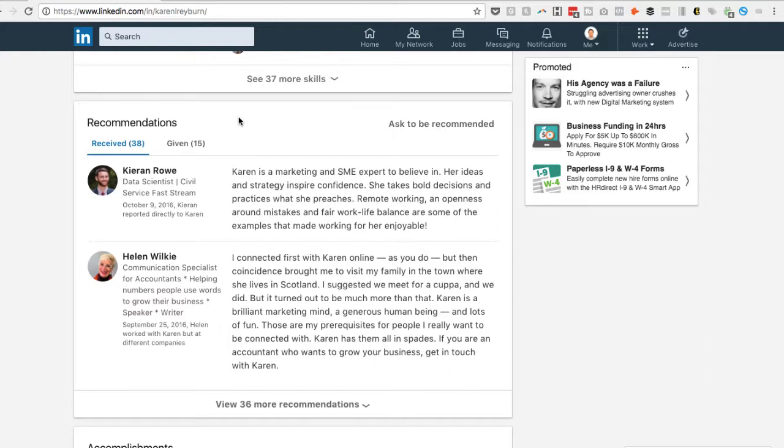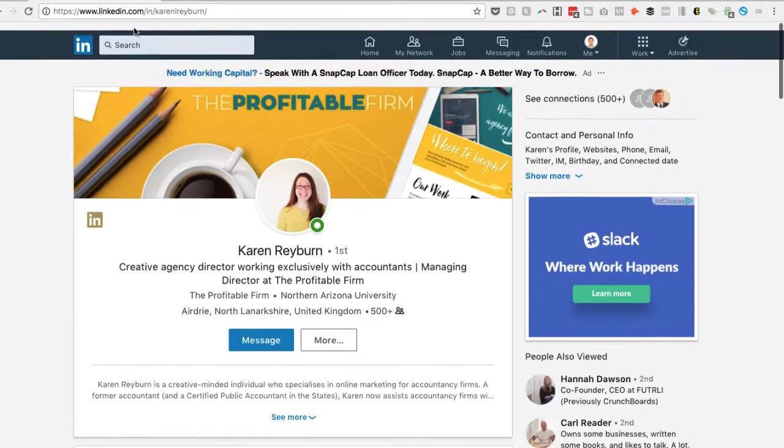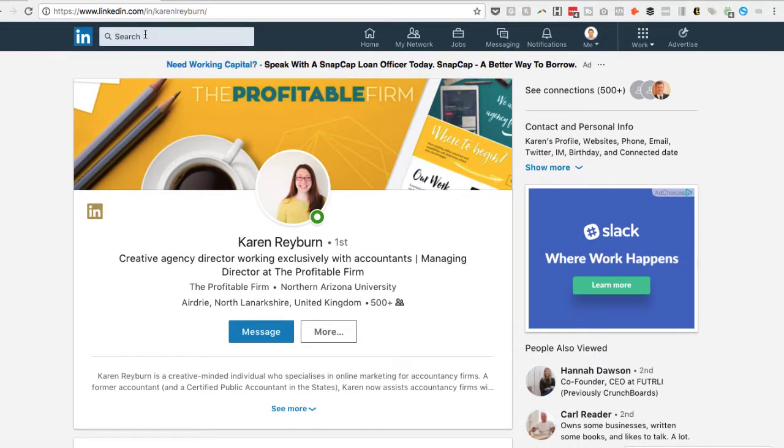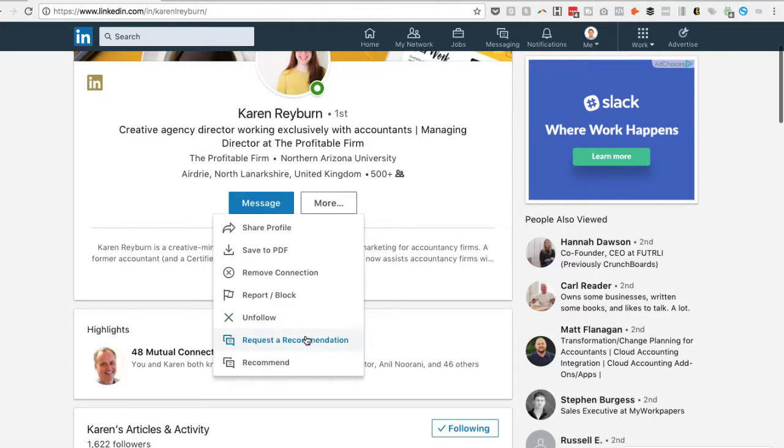So in order to get recommendations, I recommend that you go to your existing clients, of course, first. The way that you do that is you would search for their name in the LinkedIn search box and then go to their profile. Once you're on their profile, it's pretty easy once you know how to get a LinkedIn recommendation. You would go to their profile, and then where it says more, and you do have to be connected to them as well. So I do recommend that you connect to your clients if you're not already. But assuming you're connected to them, click on more, and then scroll down to where it says request a recommendation.